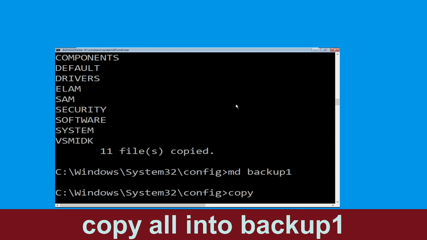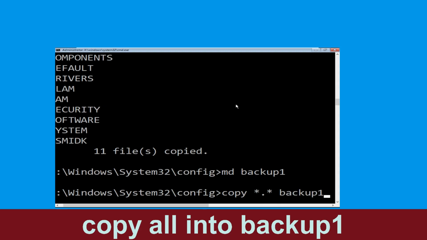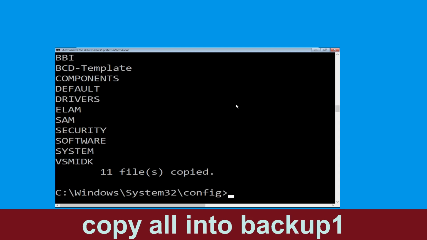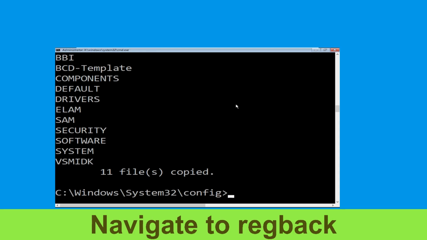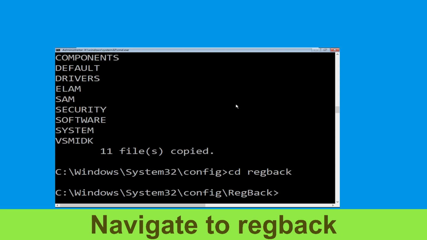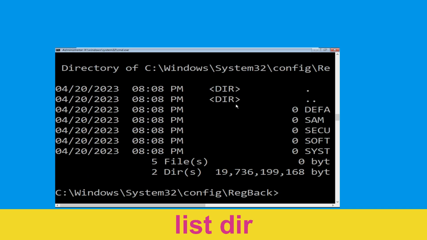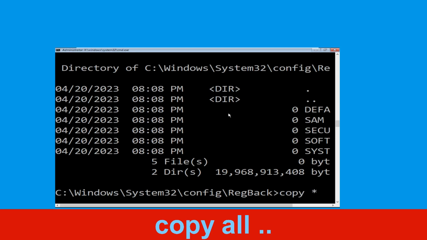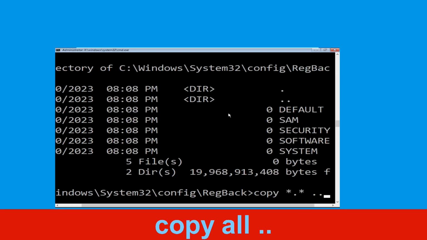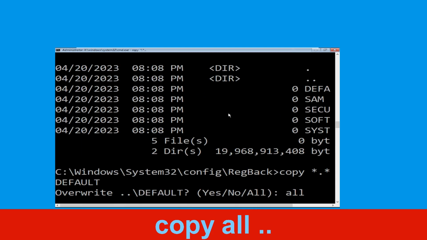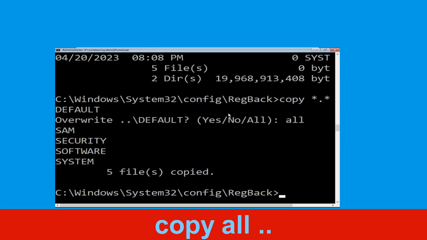Once we are here, we need to execute this command. Type copy space ** space backup1 and then press enter from your keyboard to execute this command. Type in cd space regback and hit enter to execute the command. Now type dir and then simply hit enter to execute the command. Now type copy space ** space ... and hit enter. Then type all and hit enter to execute the command.